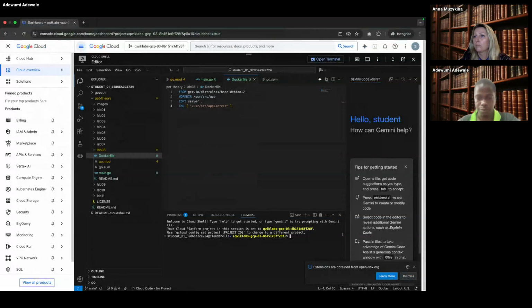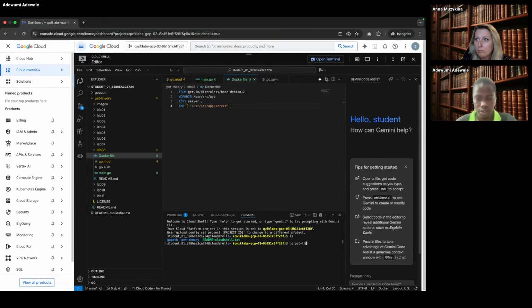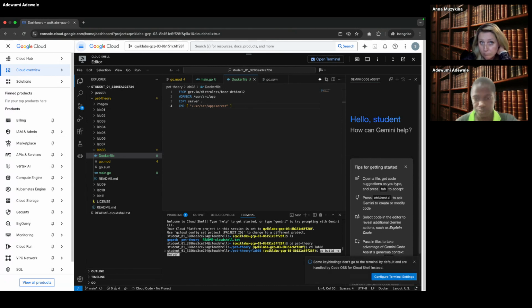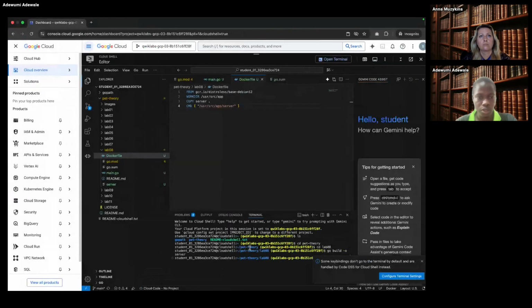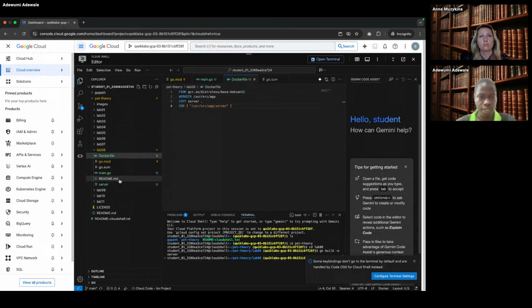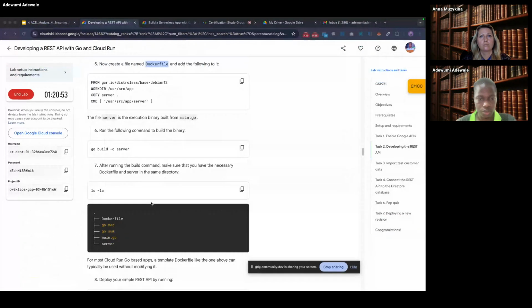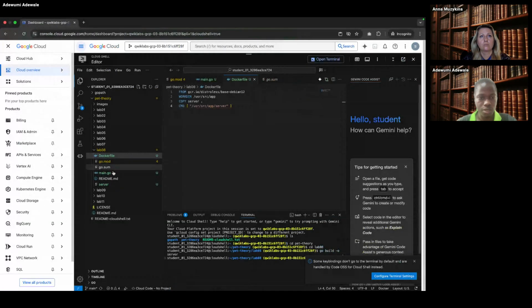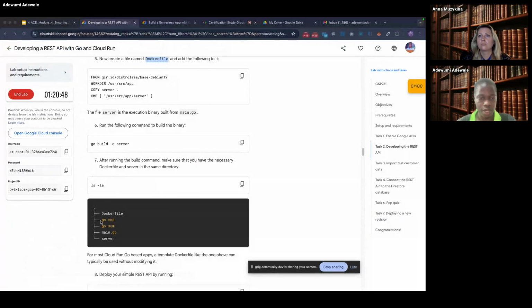I have to move to the pet theory directory. cd lab 08. Okay. So build. I was able to run my build file and it shows my files are matched. You can see we have the Dockerfile, we have command, main.go, and server.